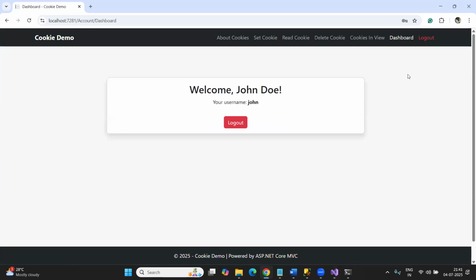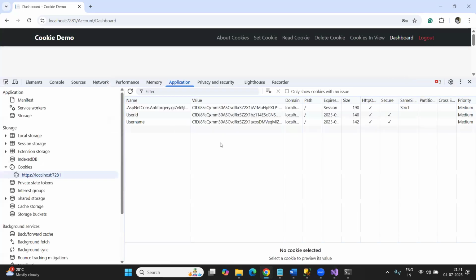So now, okay, open F12, go to this one. Now user ID and user password, are they the same or different? I mean, are they stored in the form of plain text, or is it encrypted?